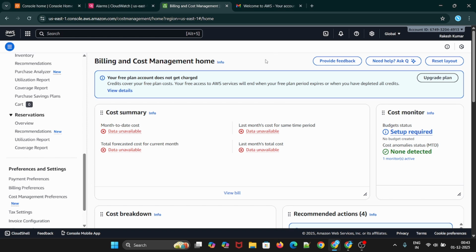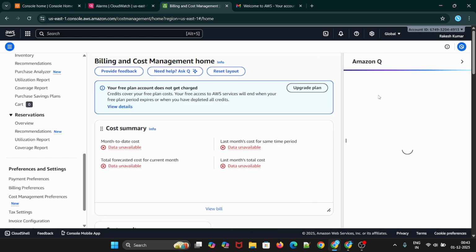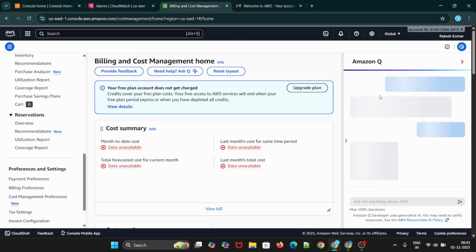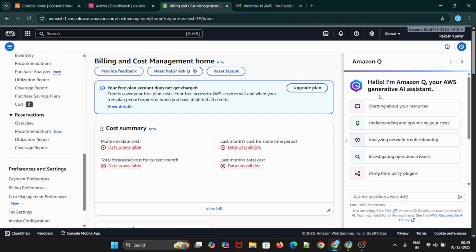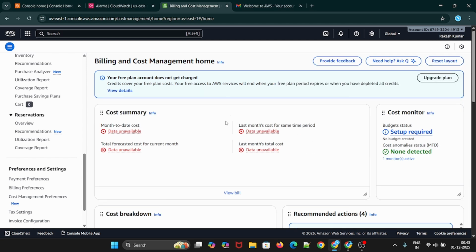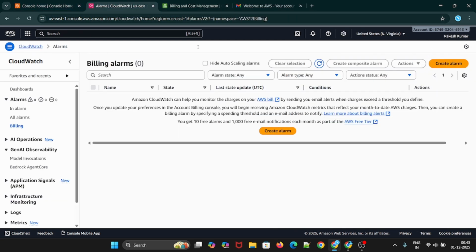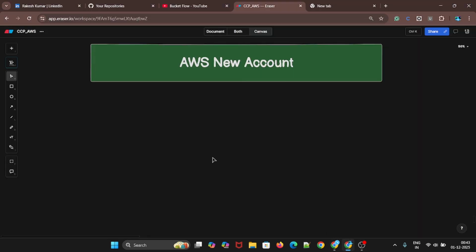So why did I create this new account? In my old account I got a feature like Amazon Q, integrated AI kind of. But in the new account we have a few more features, which you can use for learning, for debugging, anything. So we'll see the difference between budget, where you will get this option, versus alarm, and which one you should use.